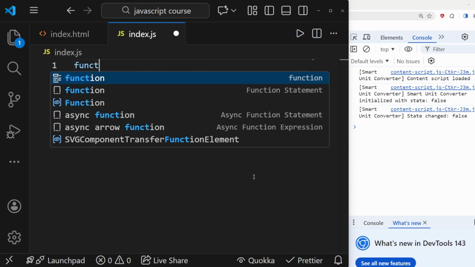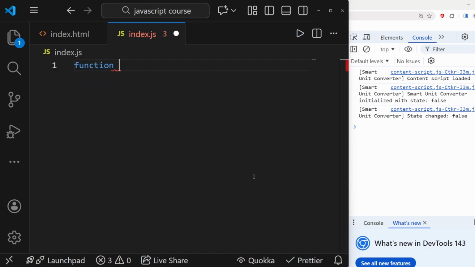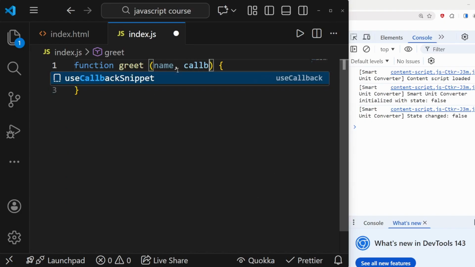Now let's understand a callback. Imagine we are going to create a function. That function, for example, has the name greet. We're going to have those brackets followed by those curly brackets. And now we say, as parameters, we are going to accept a name, and we're going to accept another function, and that can be a callback function.